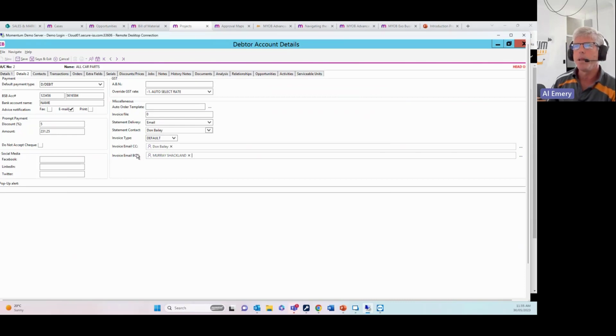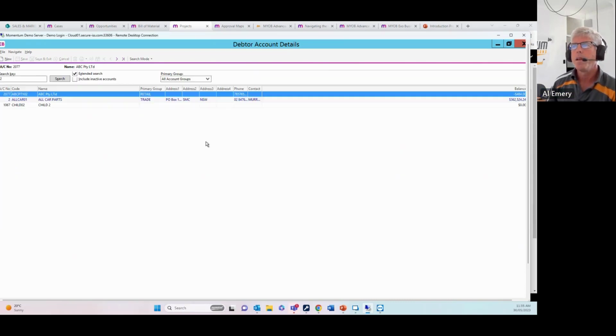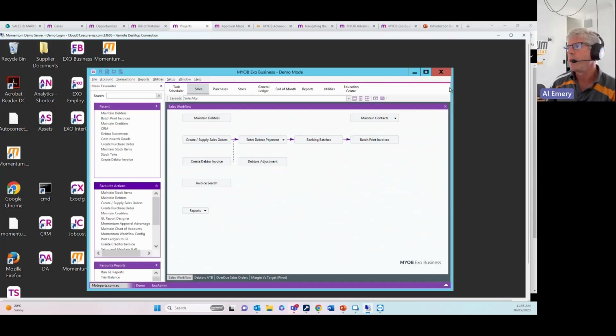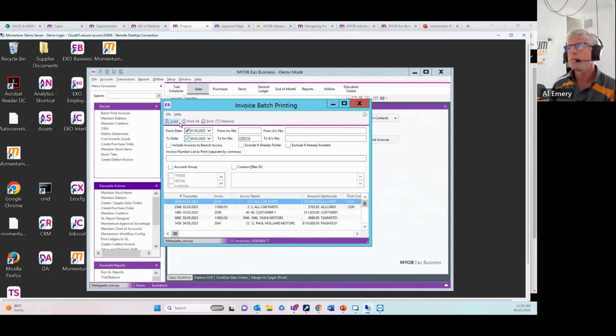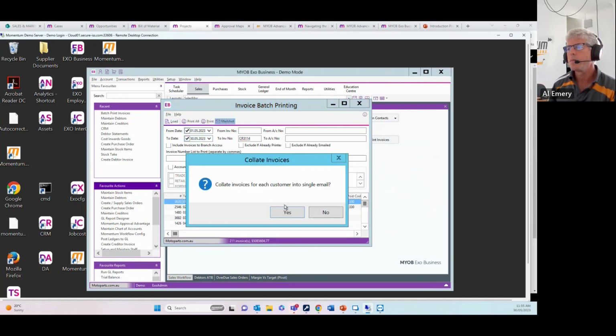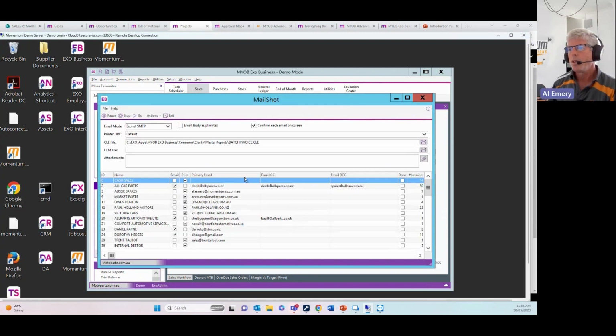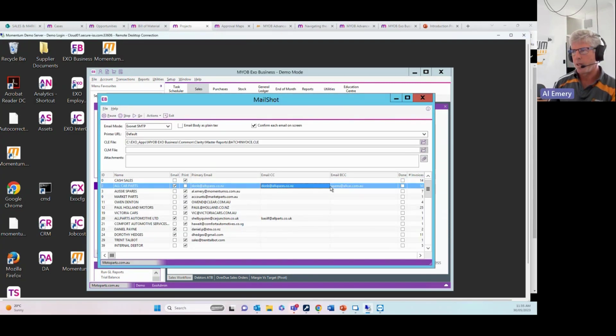Right, so they'll appear there. And when you next run invoice batch printing, you'll then see those CC and BCC email addresses in your mail shot screen.